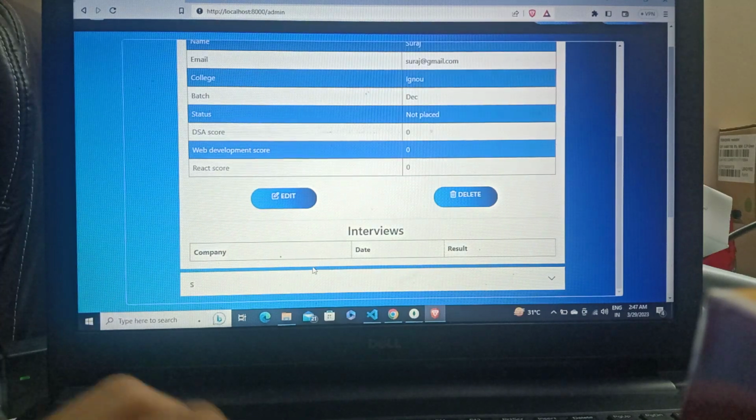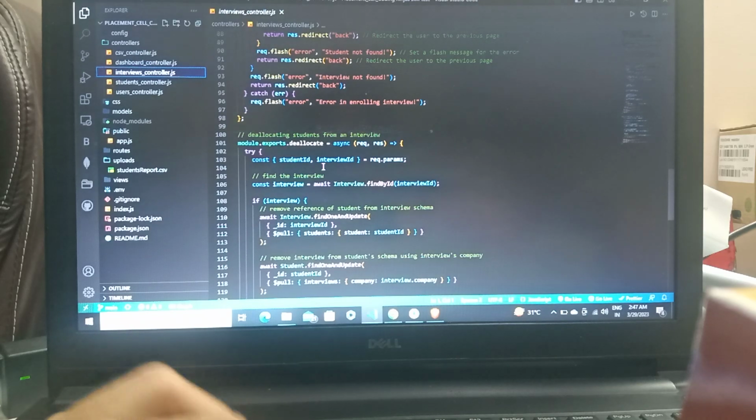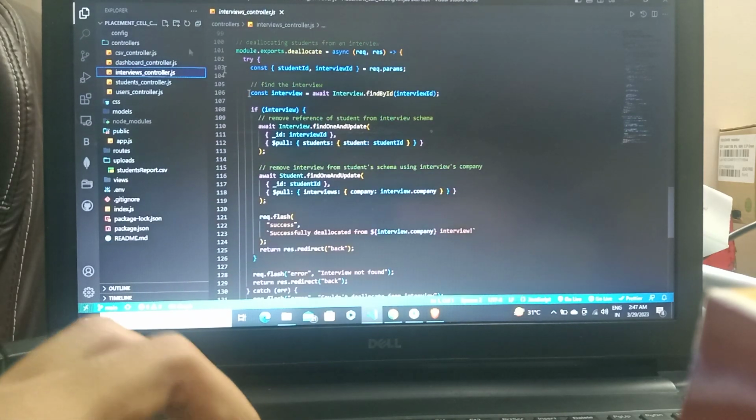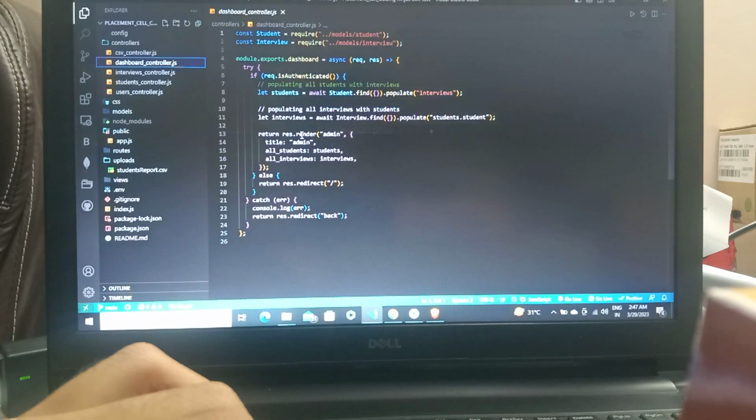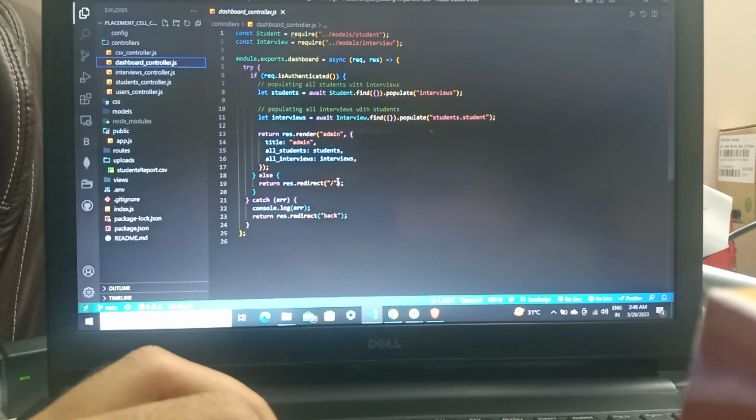Okay, ready, so let me go on with another. Delocating for this one. Here is a dashboard for populating all students with interviews and populating all interviews with the students.